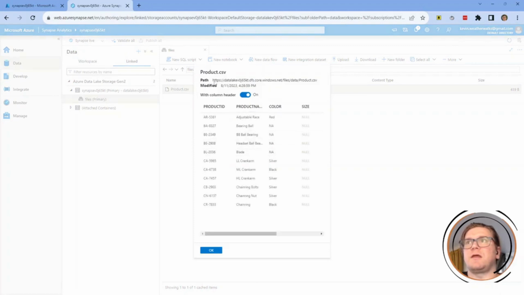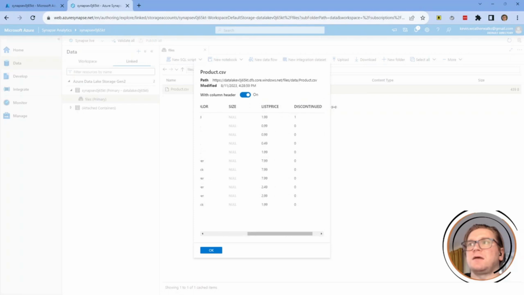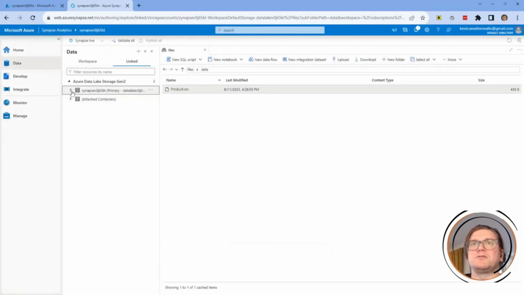So the option we're going to check out is to preview. We can preview the data. It gives us the URL where our data is stored. And it tells us when it was last modified. So we can look at which columns we have. We have a product ID, we have a product name, we have color, we have size, we have list price, and a discontinued. So all of that looks good. It looks like we generated that data properly.